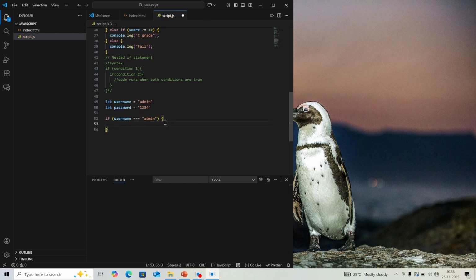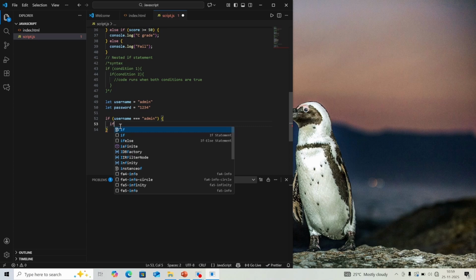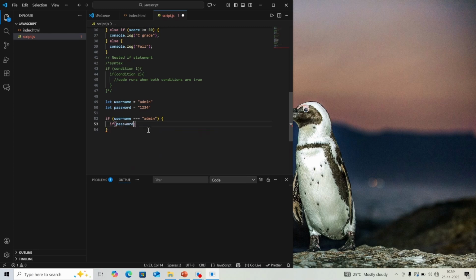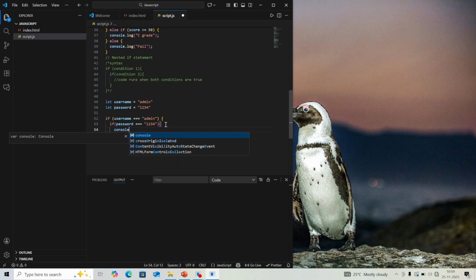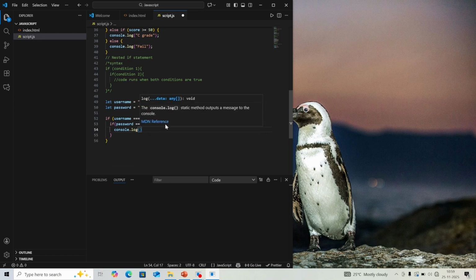Inside this if condition, condition 1, I am using one more if statement. That is what the nested if is. If password triple equal to 1234, let me use the curly brackets here. Console.log, using double quotes, login successful.